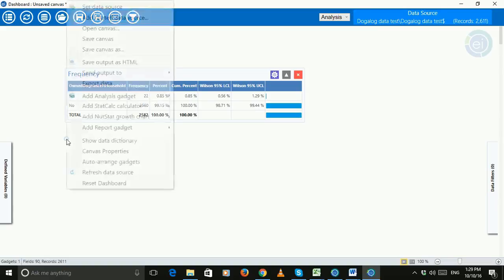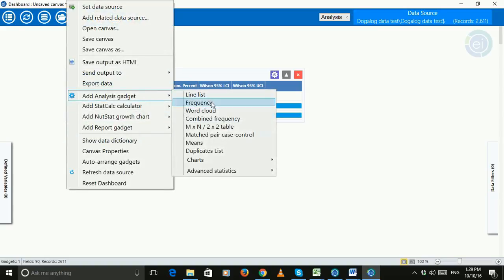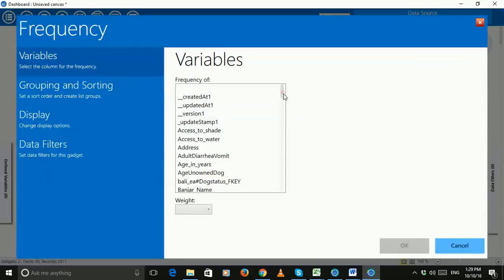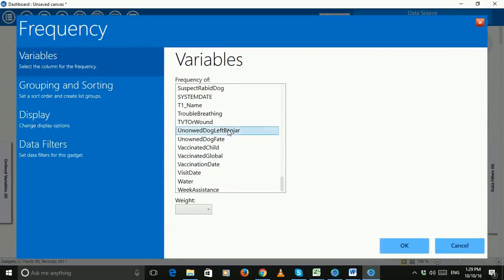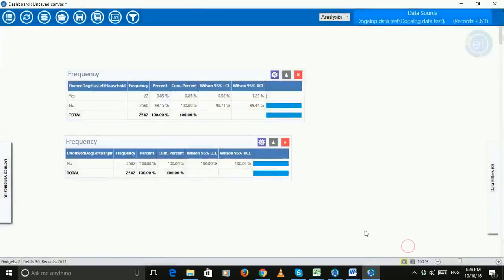And then we're going to have a look at the frequency of another one. Frequency. And this time we're going to go to the unowned dog has left Ranger. Click that and click OK. Okay, so none of the unowned dogs have left. So now we know that what we need to do is exclude these guys here, these 22.